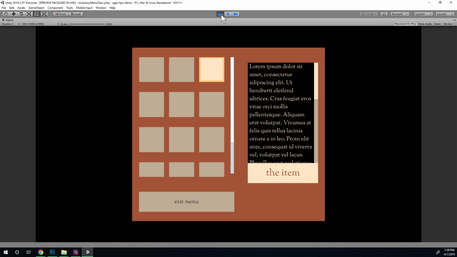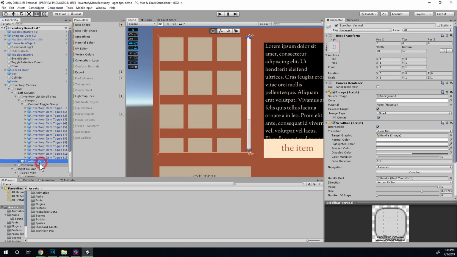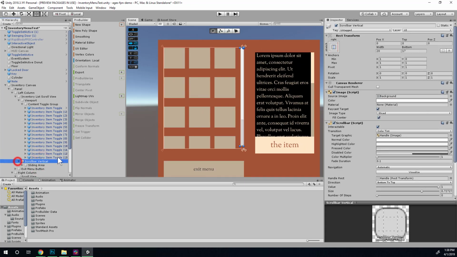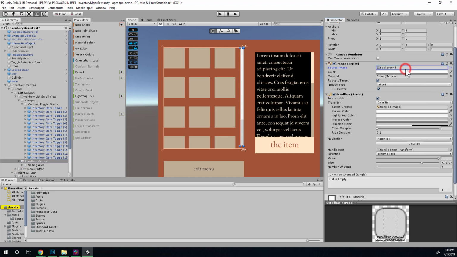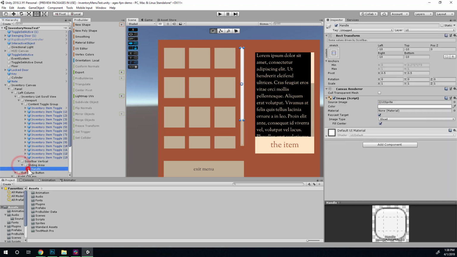So let's do that. I'm just going to make it match the other one I just did. So find the vertical scroll bar. We want to get rid of the background image. We want to make the color match our other one. We've got to find the handle. We want to make its color match our other handle. So color picker, other handle.